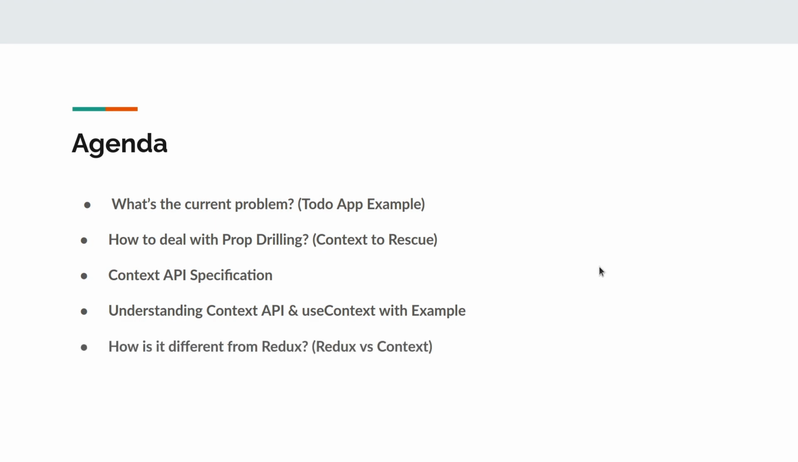Then we will be discussing how useContext or Context API is different from Redux, or you can say that we will be discussing Redux versus Context. At the end, I will be sharing a brief summary of what we have covered overall. So let's get started, guys.